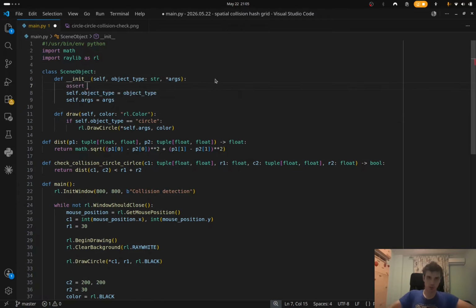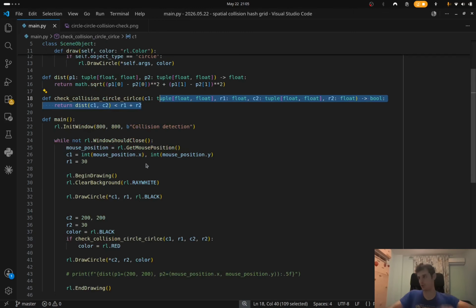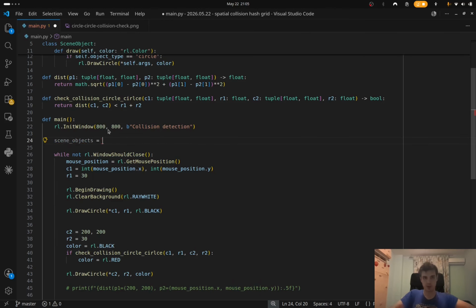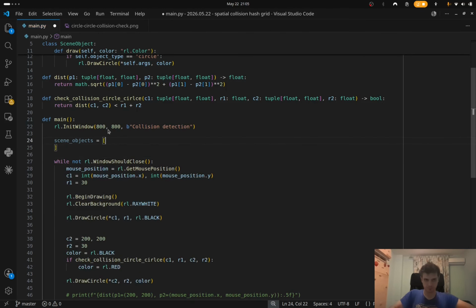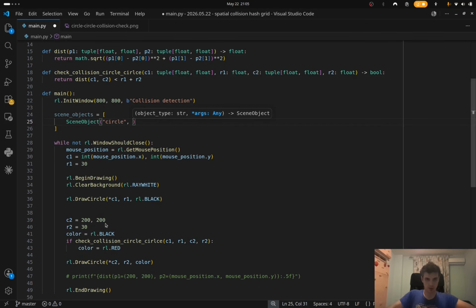And we can also add like an assert here. So object type circle, just so we don't try to create other stuff. So the draw function will do nothing. And I usually like to have a list of objects. So let's say object or scene objects. And just call scene object circle. And then I use this ones here. So 200, 200. This is the center. The radius is 30.